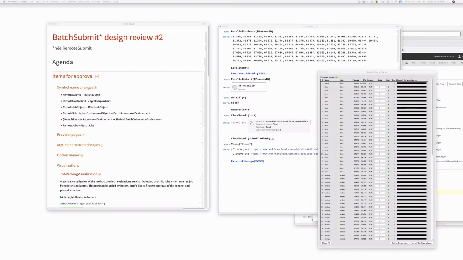Okay, that sounds reasonable. Now, by the way, remote batch submit is not returning a task object, is it? Correct. It's returning a remote job object right now. It will become, I don't know, remote batch job object.